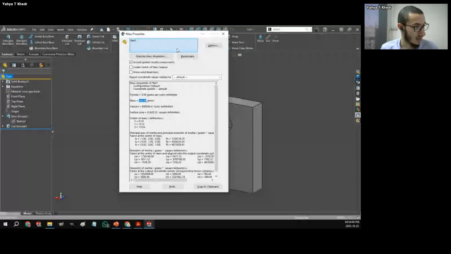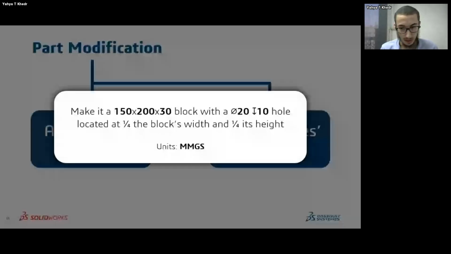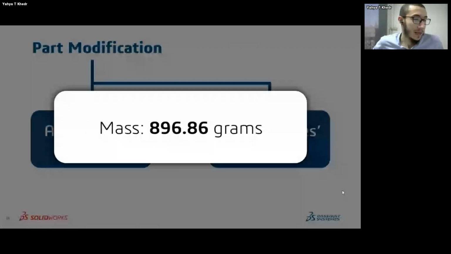Let me also put this in the chat real quick. Okay, and now if I check, it is indeed 896.86 grams, as if I didn't do it in 2 takes. Just disregard that. But anyways, there's a couple of things to understand from my mistakes right now.